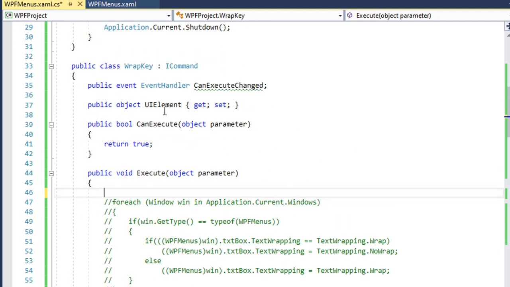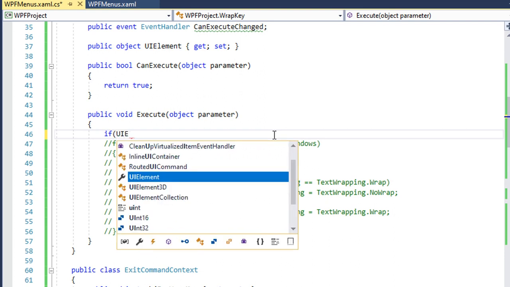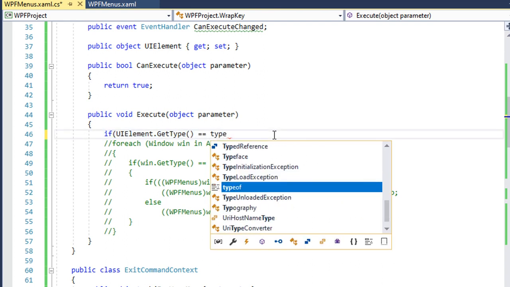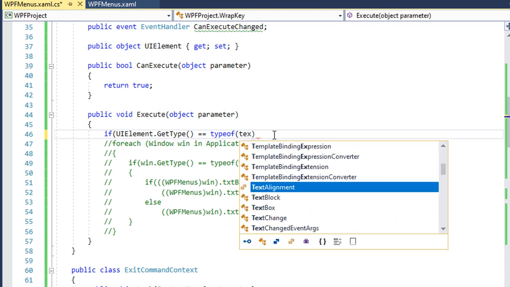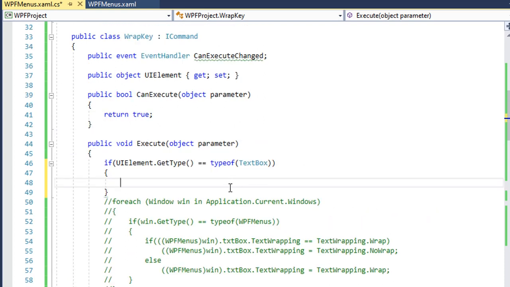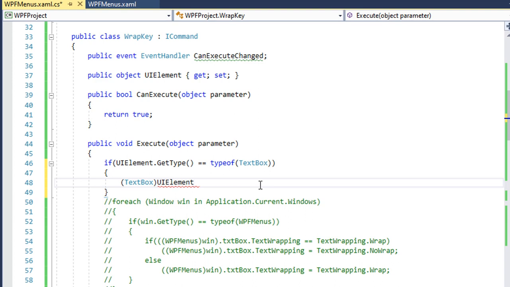Which means that, because in this case we have an object, I can also check the type. So UI element dot get type should be type of text box. And now I can confidently convert that UI element into a text box. Text box UI element. And now I can do that directly, the same thing.